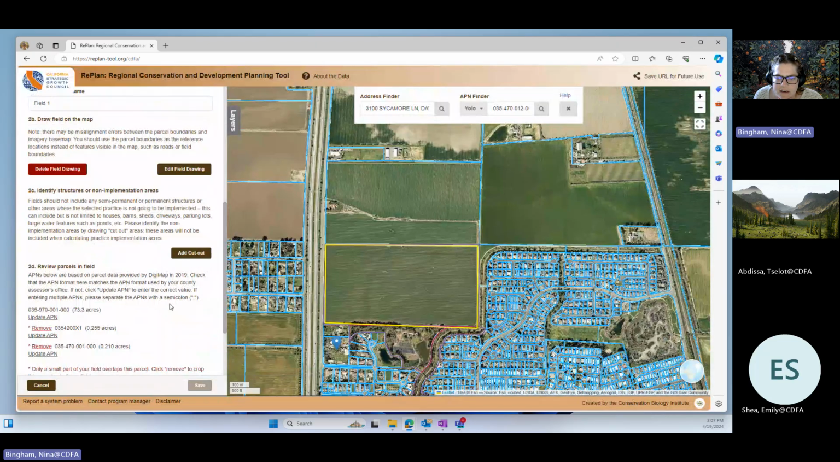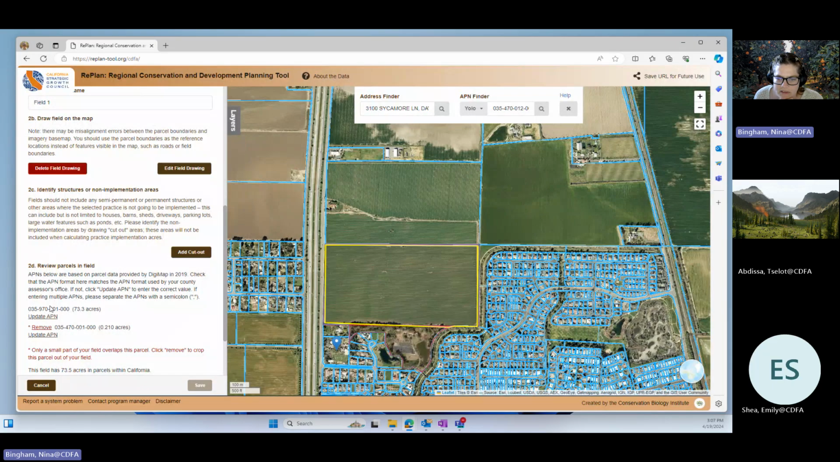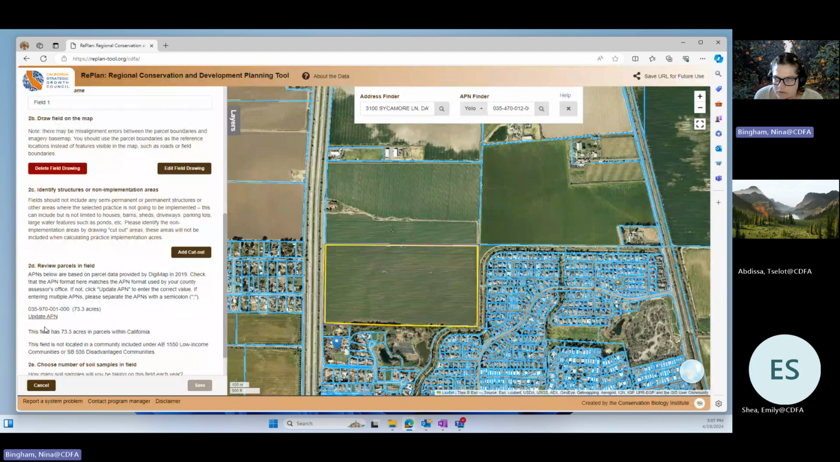So you can look down at your APN list down here and you can see the APNs, and I see that I have a big APN that's 73.3 acres and it's highlighted on my map. Then I have a tiny little one, and I don't want to be putting it in there. And I definitely don't want to put that one in there. So what you can do is click remove. We get that same warning because if you remember, there's still one more, and then you can click remove. And now it's automatically given you the APN that you would like your field in.